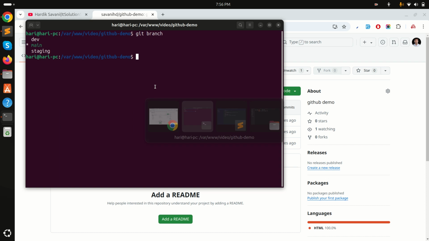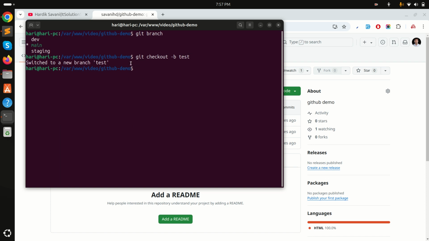Now I will create a new branch. I will say git checkout -b and then simply test and hit enter. You can see that I created a test branch, and again I will run git branch and you can see that there is a test branch added over here.